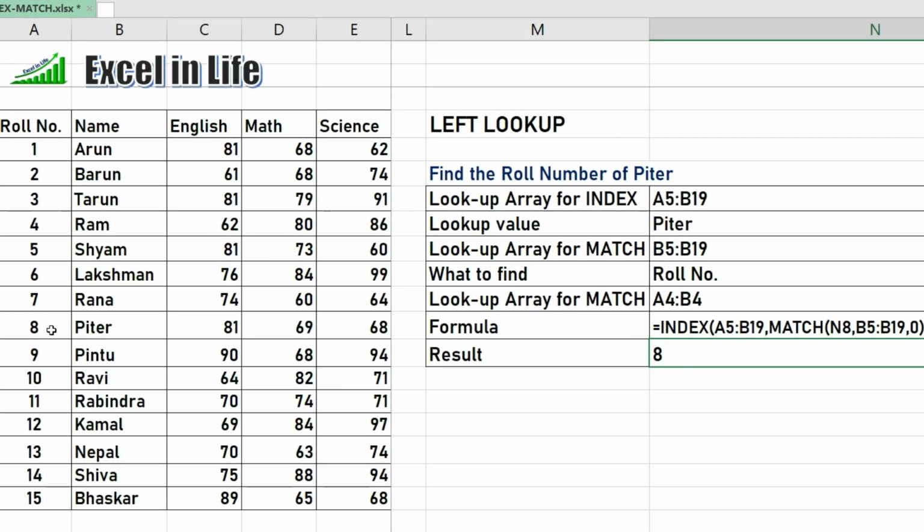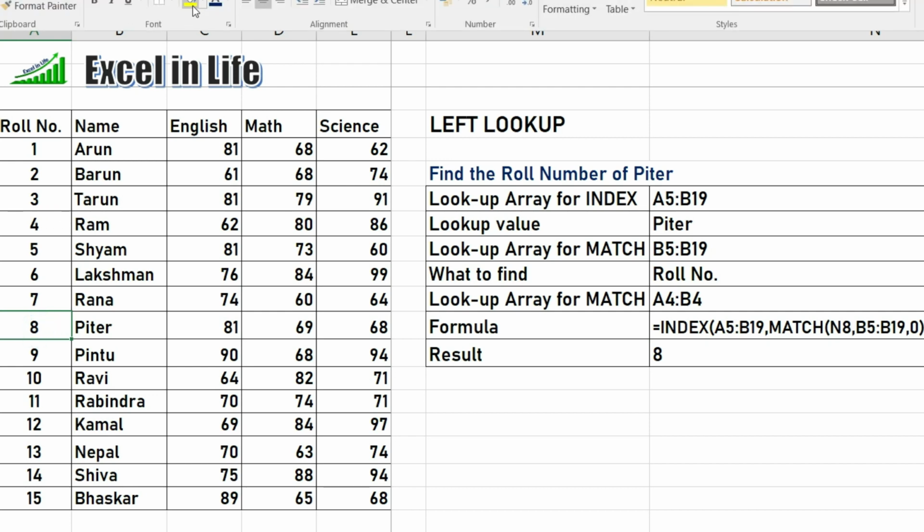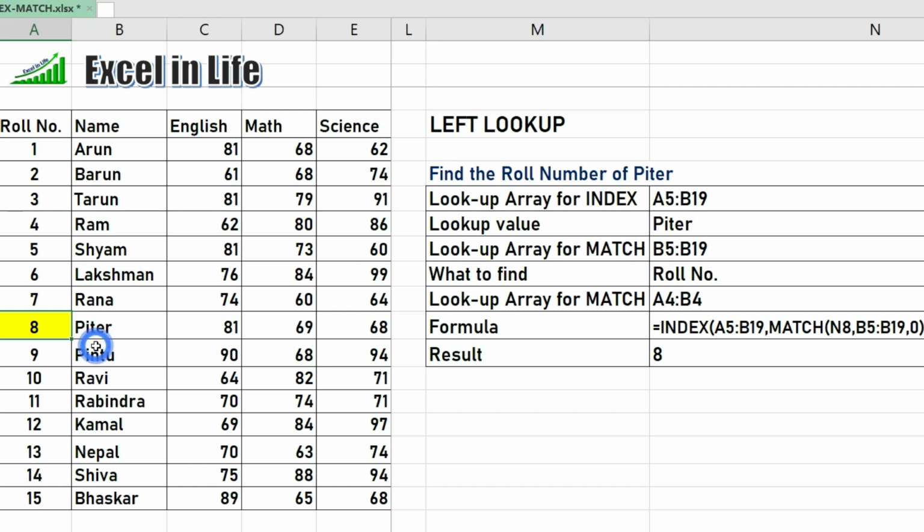Here you can see that we have found the result, which is on the left side of the lookup value. VLOOKUP can only fetch results from the right side of the lookup value. This is the beauty of the INDEX MATCH function.